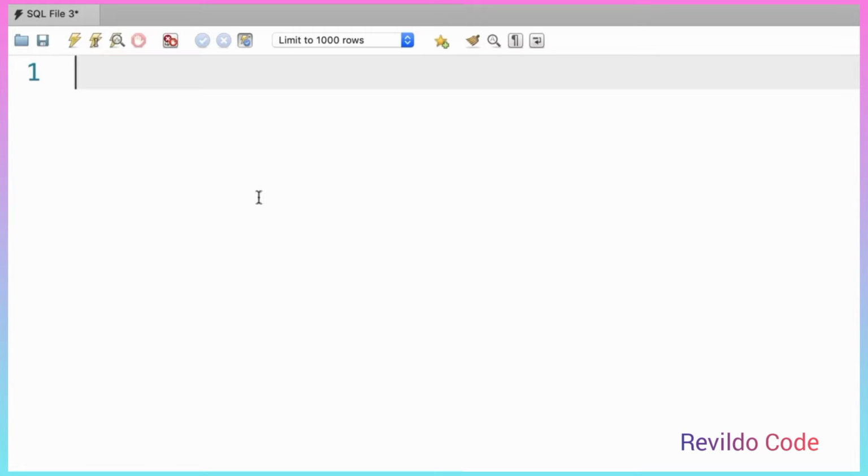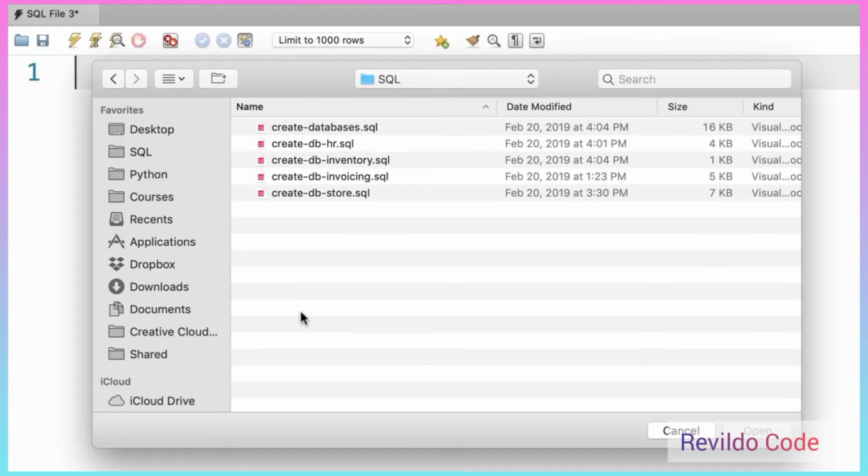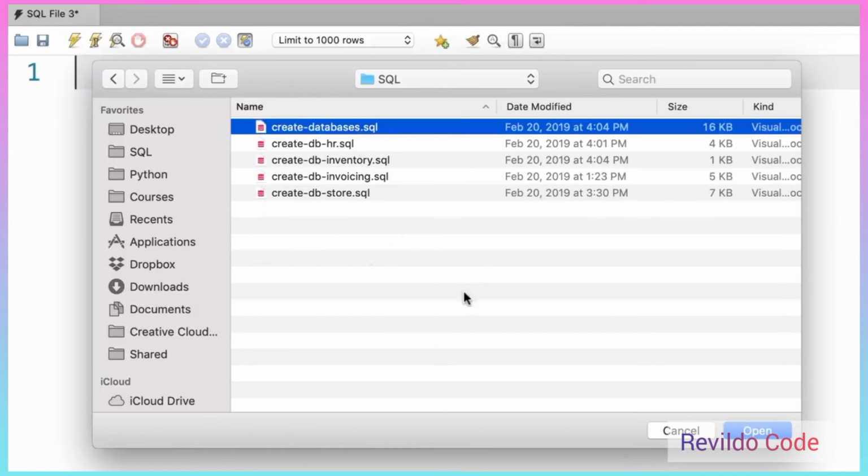Here in MySQL Workbench, on the top, go to the File menu and open SQL script. Then navigate to the directory where you stored the SQL script for this course. In case you lost that directory, go back to the first section. We have a lecture for downloading these supplementary materials. So in this directory, open create databases.sql.